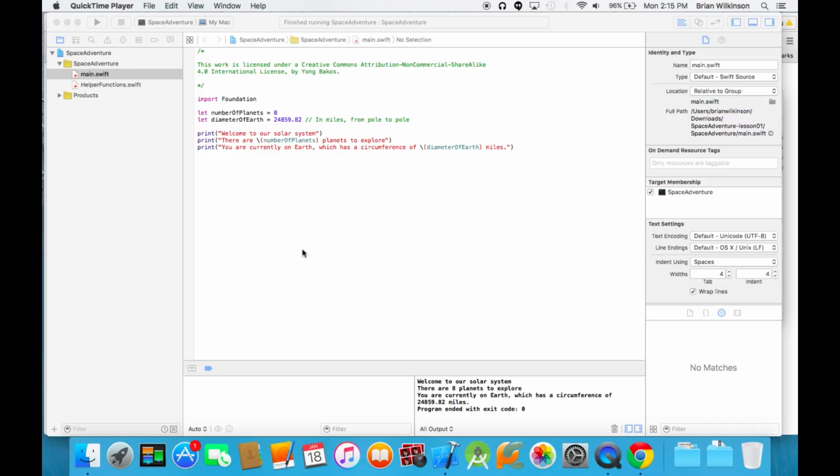So in the last lesson, we created a couple of variables and constants and some print statements to display some information onto the console. In this next video, we're going to look at how to call a function, how to assign the value of a function to a constant, look at how Swift uses if-else statements, and how to get information from multiple files. So let's go ahead and start doing that.